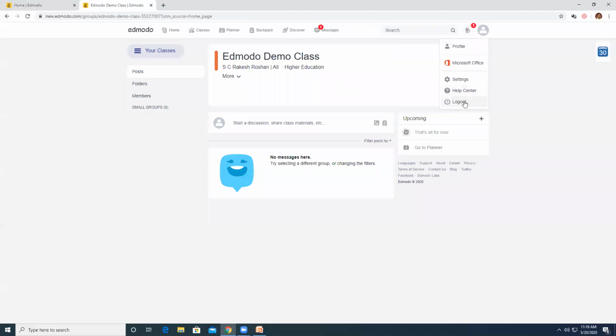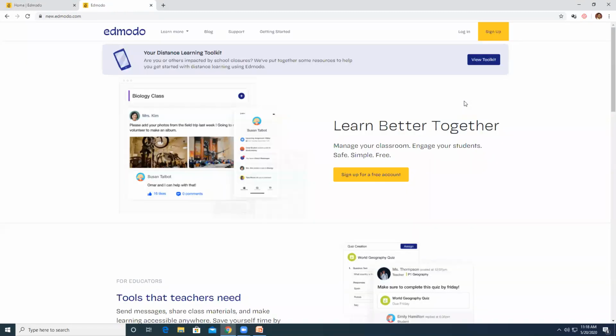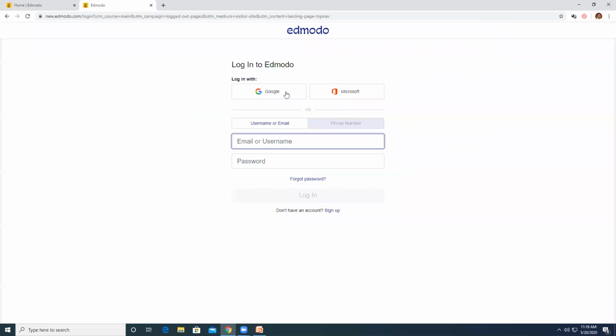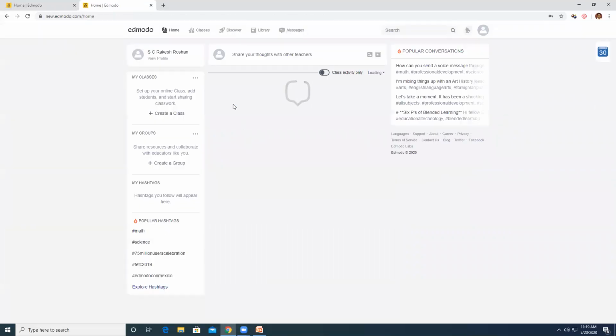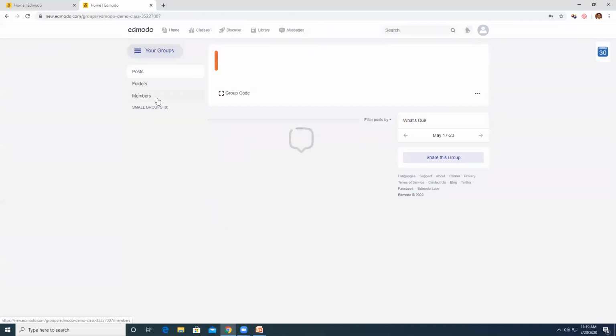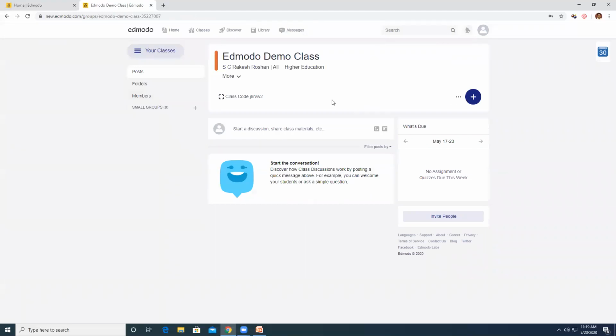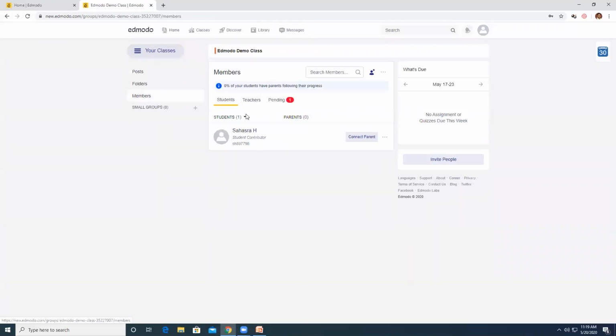Now let me just go back to the teacher. So one student has joined the class. The first student has requested to join the class, and the teacher has to approve it. So let me go back to the teacher account and then show all the functionalities. Let me go to Edmodo demo class, and let me see the members here. One student has joined, and there's one pending. So the first fellow, let me approve this. So now I have two students in my class.